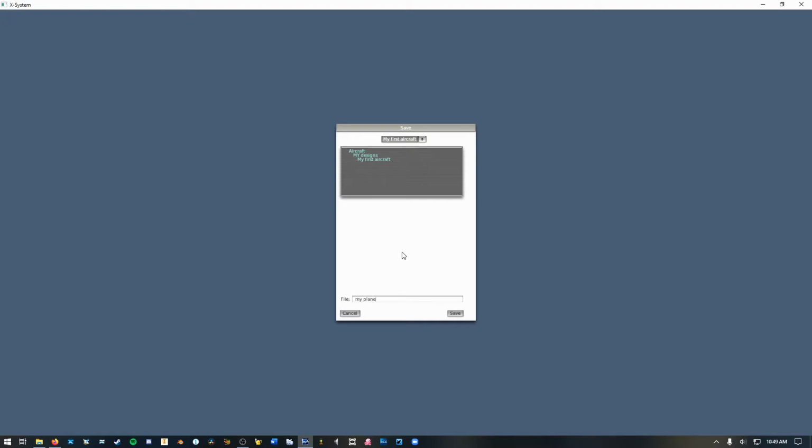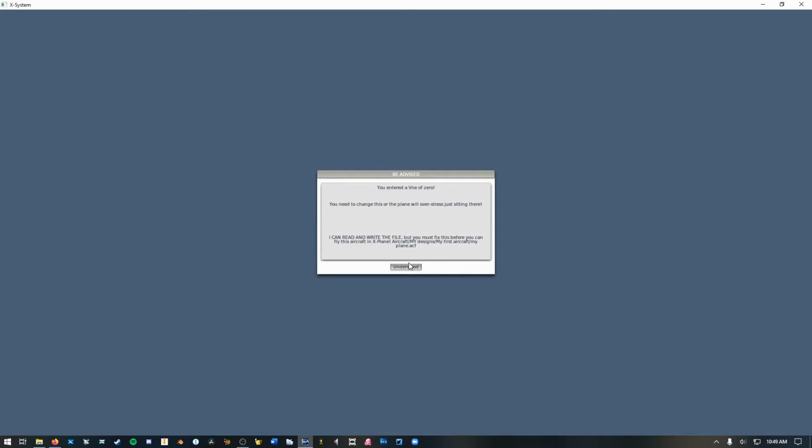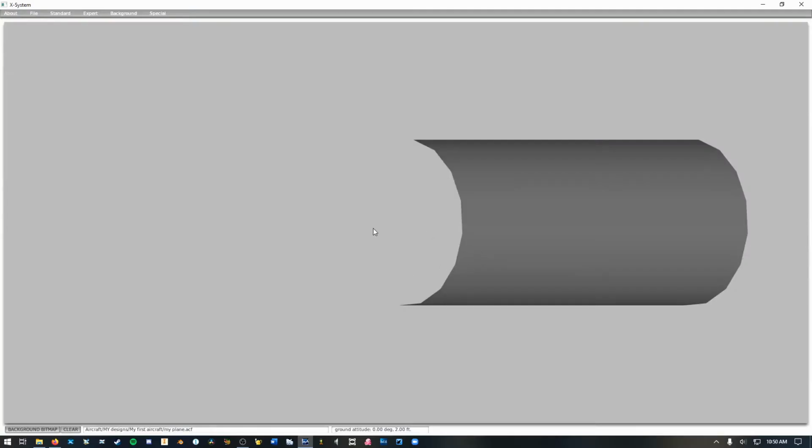My Plane. Now X-Plane saves its files for aircraft as .acfs, and these are proprietary to X-Plane. You can only open them and edit them with PlaneMaker. You can't just double click on an ACF file and open it up in PlaneMaker. You have to open up PlaneMaker first, and then you find your ACF files from that program. Now I've got this error message, which I'll explain later, but we don't need to worry about that now. So now we've got our first ACF file saved in our aircraft's folder.